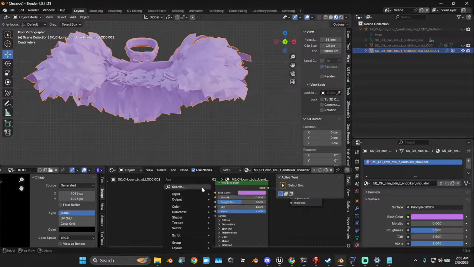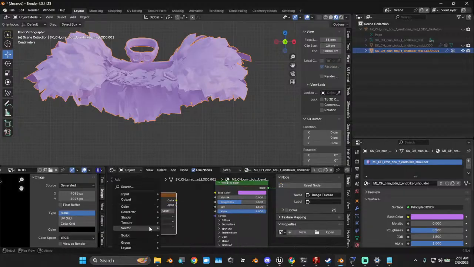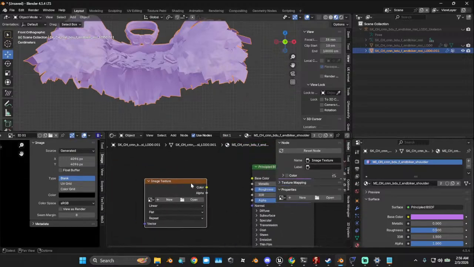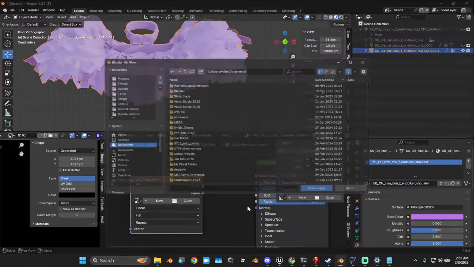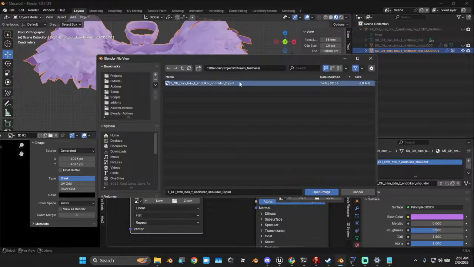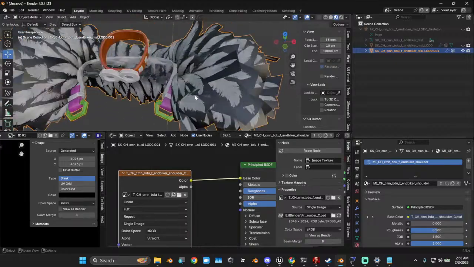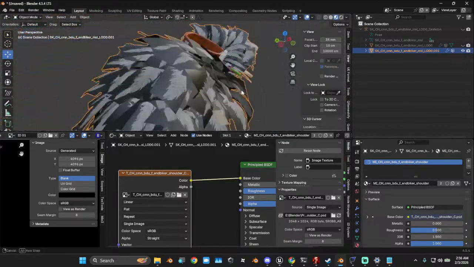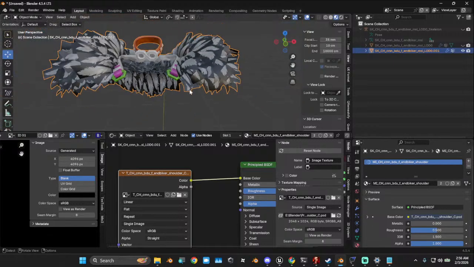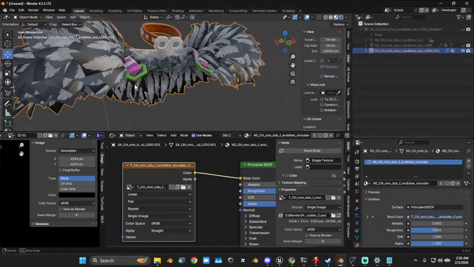So let me just go through that. Shift A, and then I go to search, and then I just type in image texture. You can also hit Shift A and then go through each of these different things, whatever. You can also drag and drop an image in as well. But I'm going to go ahead and open it, and I need to navigate to this PSD, and then I can plug it in. Now, as you can see, like that, right? The colors are right there.